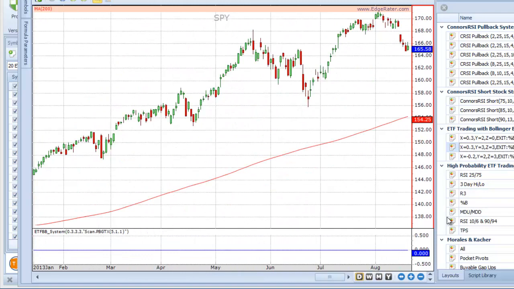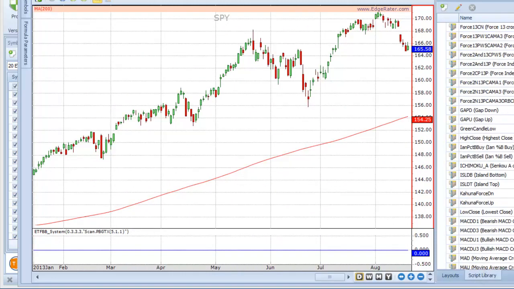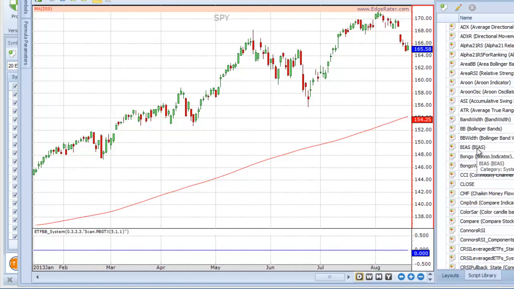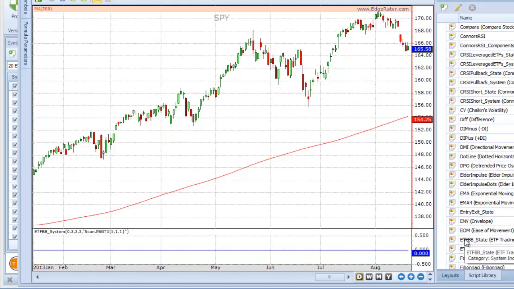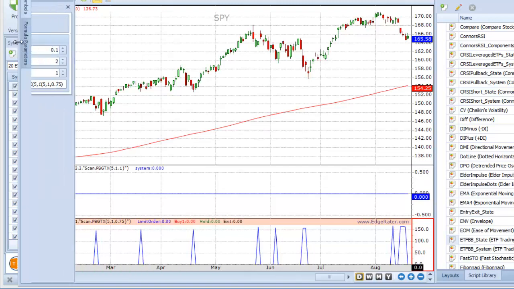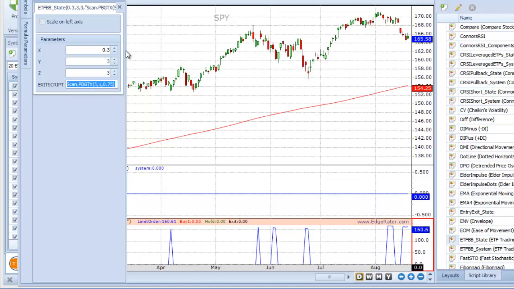There is another script, for those who've been paying attention, which is called ETF BB_state. And if I find that, that will be under System Indicators. I'll look for ETF BB_state and pop that in there. I have to set my parameters up because this isn't a pre-programmed one as yet. I haven't saved this as a layout just yet. So come to Formula Parameters, and we go 0.3, 3, and 3. And we're exiting when %B is greater than 0.75.